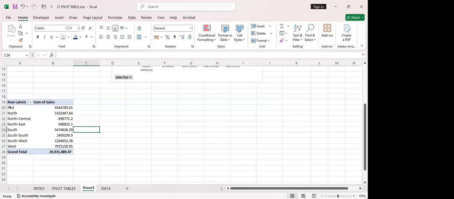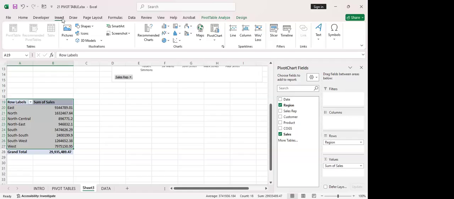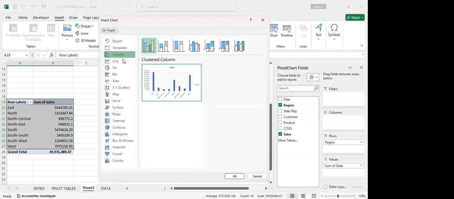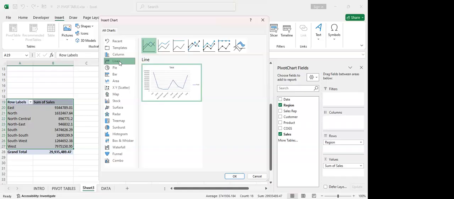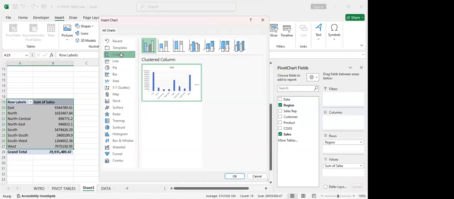Now, I can select this whole information again, just like we did earlier, and I want to insert a chart. This time, I want to insert a different chart. Let me look for pie charts. Okay, let me try pie chart or histogram. Where is column chart? Okay, let me do column chart.